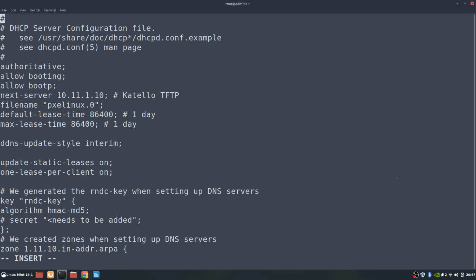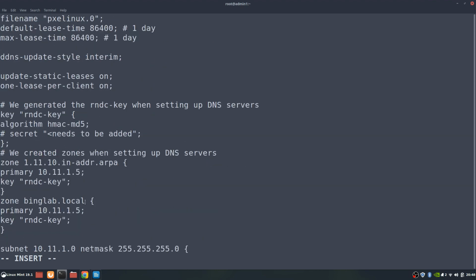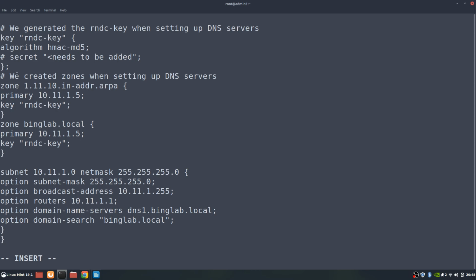So we have that. We have a default lease time of 1 day, maximum lease time of 1 day. We have dynamic DNS update style set to interim. We have update static leases on, and one lease per client on. We're also going to be using the rndc key that we created earlier. And we also have the zones. The first zone that's going to be created here is 1.11.10.in-addr.arpa. That's the reverse DNS. Primary is 10.11.1.5, with the rndc key. The next zone is binglab.local, and the primary again is 10.11.1.5, with the same key.